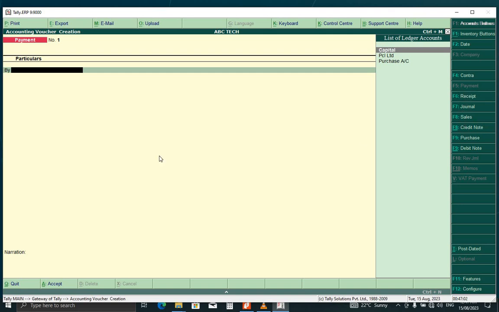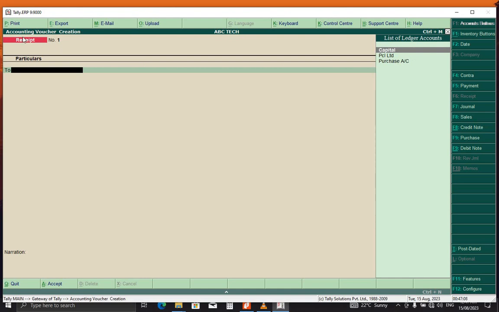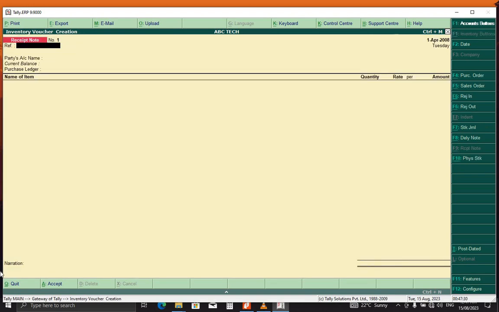If I click on receipt, it will not give me the kind of receipt I need. It will just give me this normal receipt. So to reveal the receipt note, what we have to do, you press from your keyboard, you press Ctrl key together with F9. It will reveal the receipt note, as you can see here up.